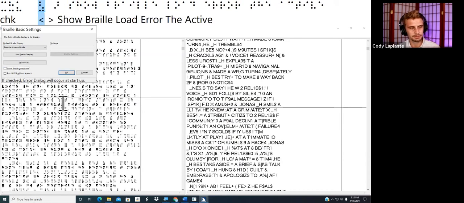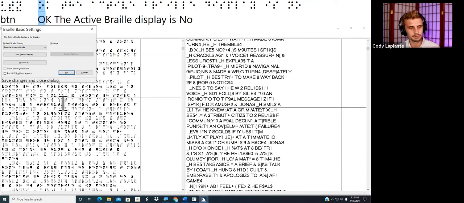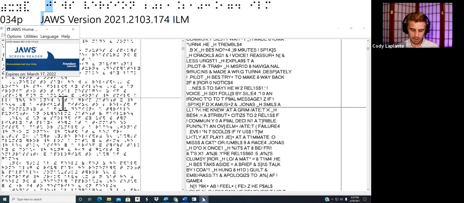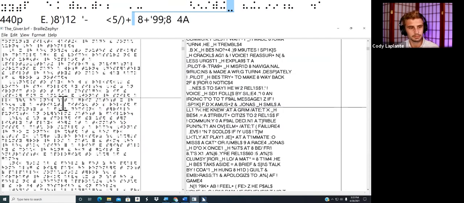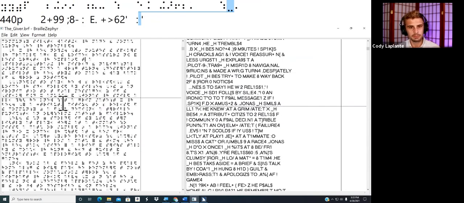Show Braille load error checkbox. Run JAWS without speech checkbox. OK button. Enter. I'm going to Alt tab. I'm going to switch my program focus back to my BRF file. The giver.brf - Braille Zephyr. And now Menu bar 2 plus 99.